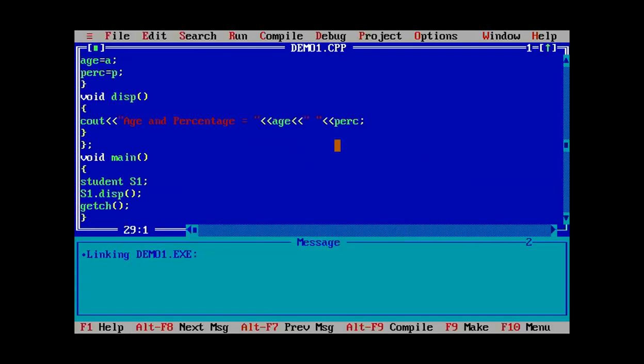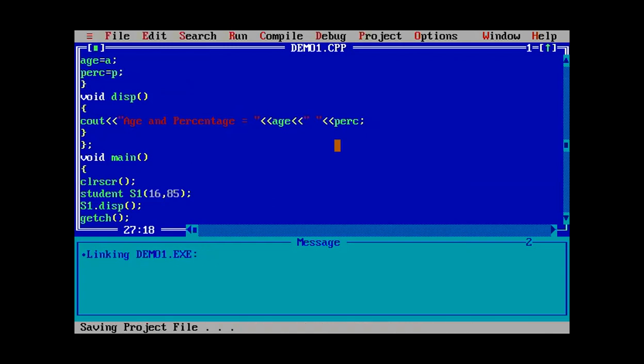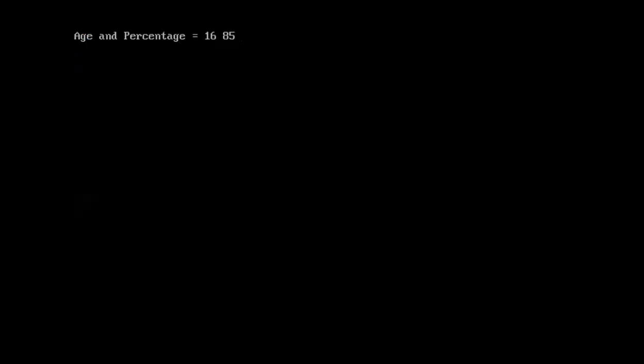Now see, earlier in the program I had not defined a default constructor. Now in this case, the parameterized constructor is not called. Now I will call the parameterized constructor. Age I will pass as 16, percentage 85. The same object I will modify. What is the output expected? Age and percentage are 16 and 85.